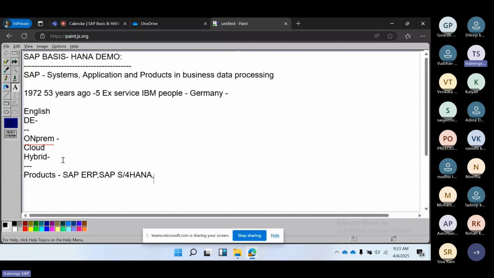Then SAP S4 HANA, then SAP HANA, then SAP CRM, then SAP SRM, then SAP PLM, product lifecycle management, then SAP NetWeaver. These are the multiple products SAP released. SRM, CRM, PLM, ERP, Business One, S4 HANA: the full list of enterprise softwares available.